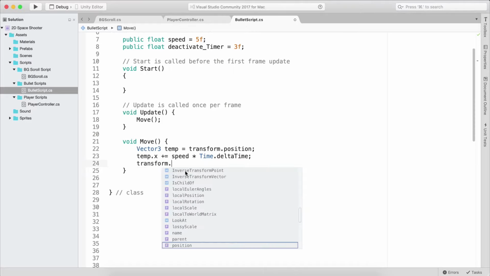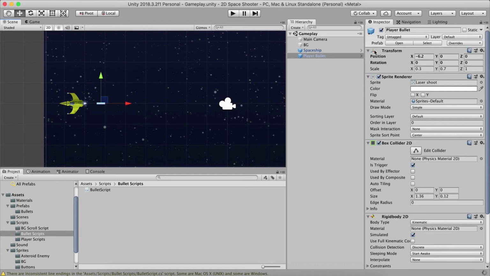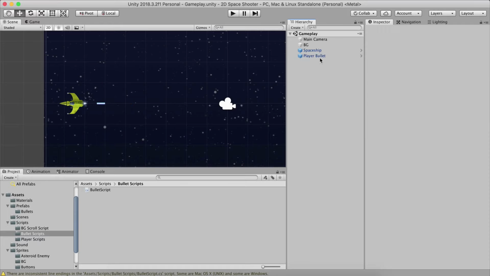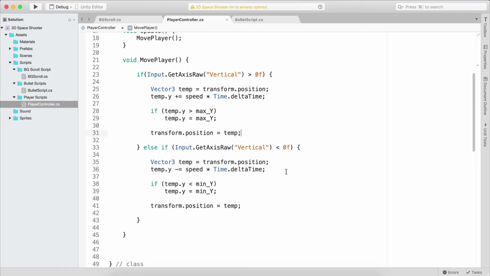And lastly, we simply say transform position is equal to temp, and voila, that is all we need to do. Now, before I attach, actually let me attach it right now. And let me attach it on the player. So our bullet script, let me go here and override. Let me just click here, override all, player bullet, select or double click on player controller.